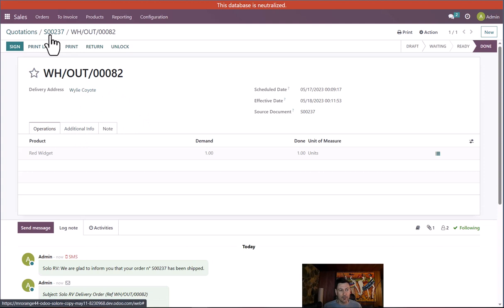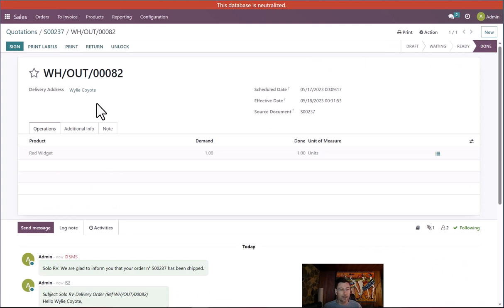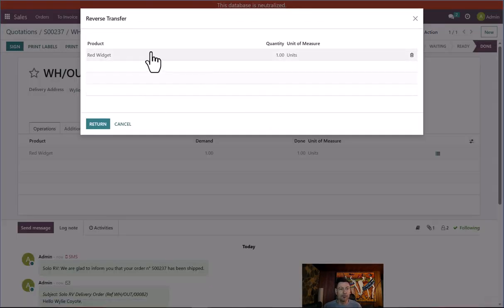So again, we would be in the sales order. Let's just go back here, and then we would first return the item. So that's going to be the delivery smart button. You're going to see this, and you're just going to click return. You're going to get a pop-up, which is just a reverse transfer record.